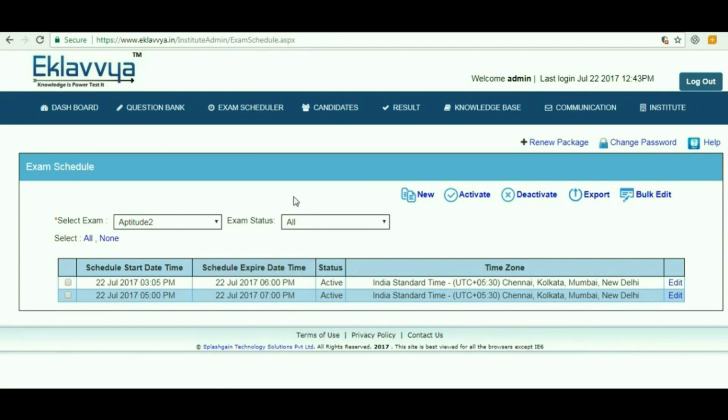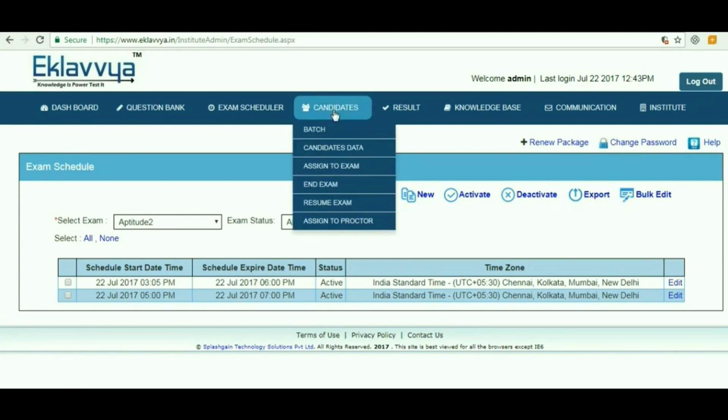If you wish to conduct an exam in multiple time zones, then you can easily define multiple schedules with different time zones. The next step after defining your schedule is to define candidates who are going to appear for the assessment.